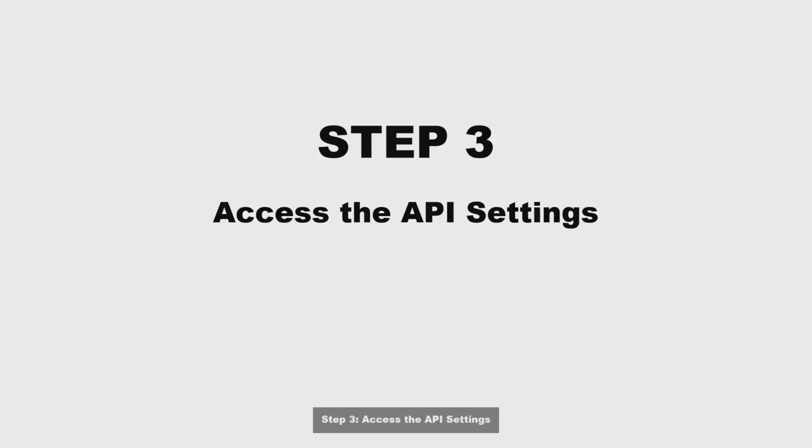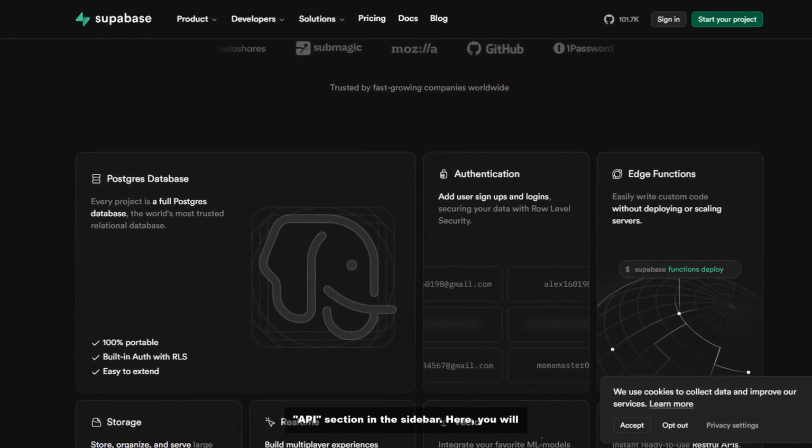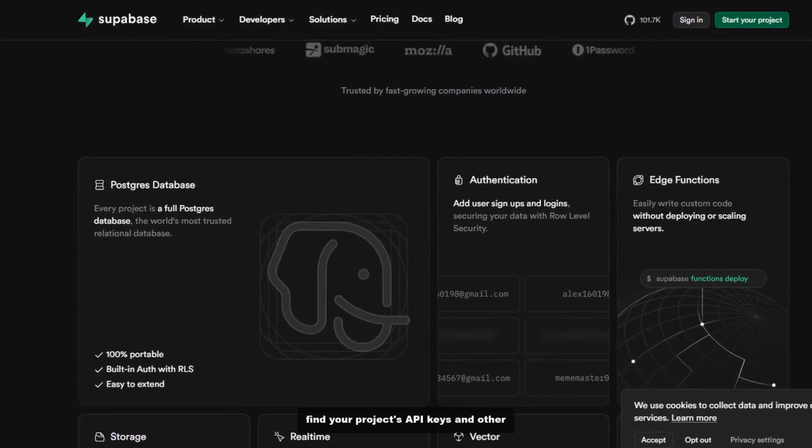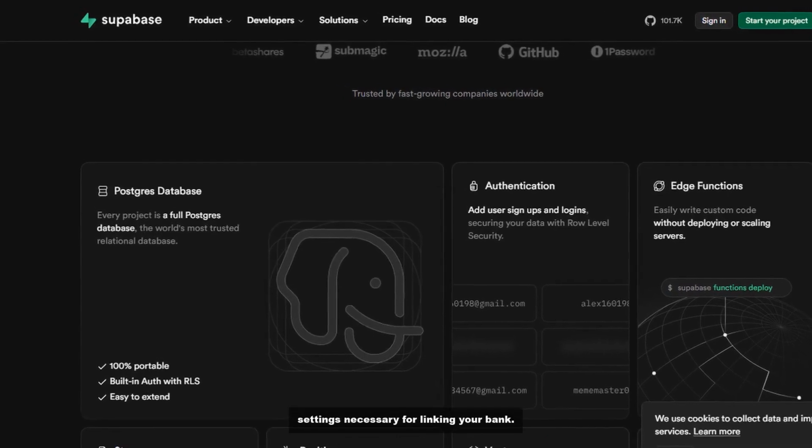Step 3. Access the API settings. After your project is created, go to the API section in the sidebar. Here, you will find your project's API keys and other settings necessary for linking your bank.